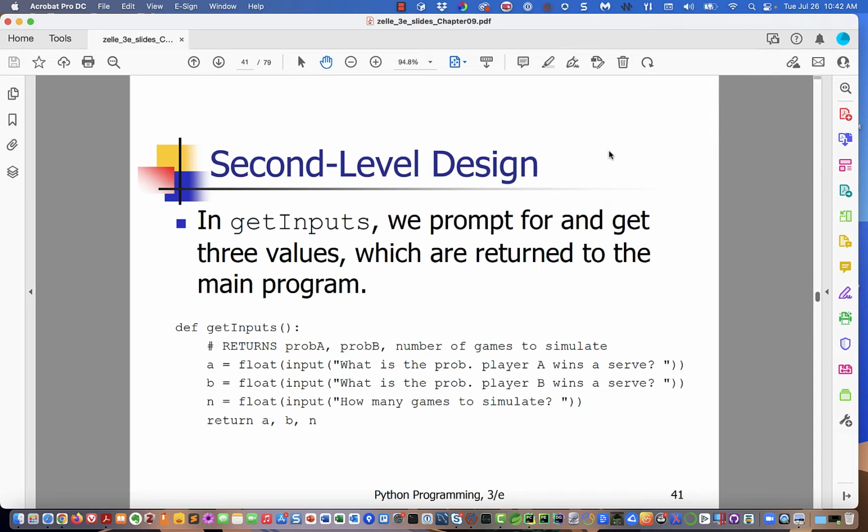Now we come to get inputs. We prompt for and get 3 values which are returned to the main program. Okay, and again, you have to excuse variable naming and all that kind of stuff, but again, we're not expecting any parameters in, and we're expecting to return 3 values back. So that does the job.